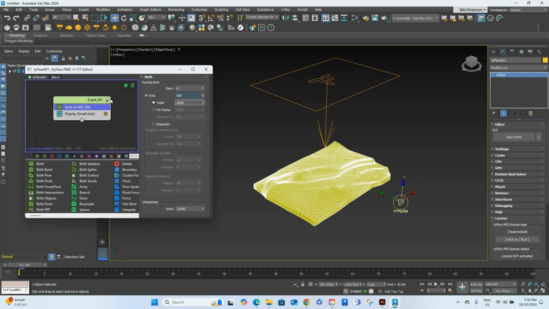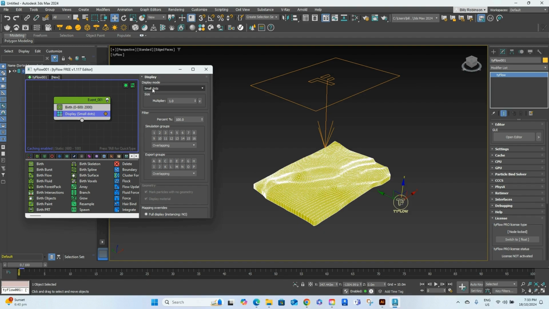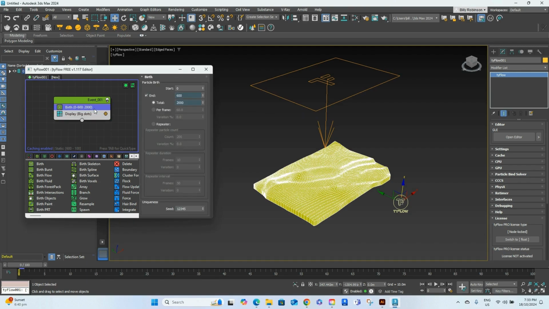And then if you come to the display, you can change the different particles. So maybe we'll make it large so that you guys can see. Our next step will be to go to position icon.